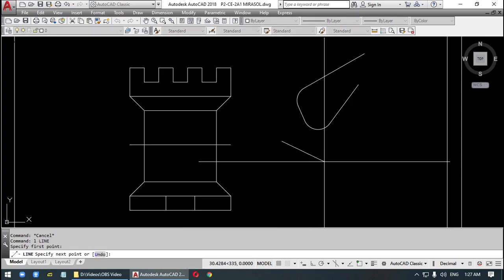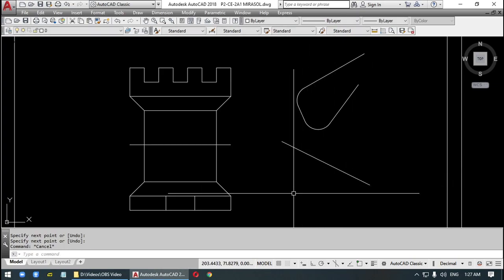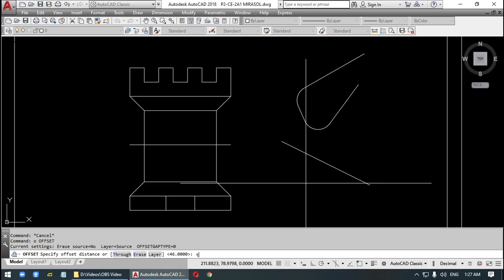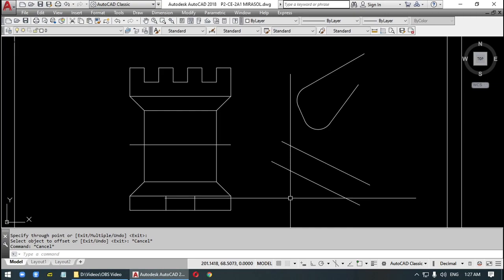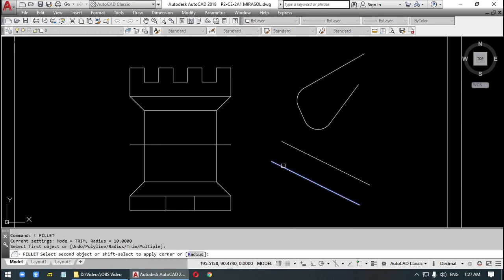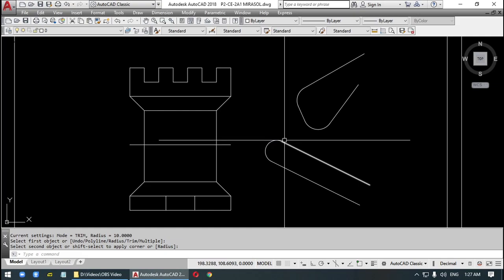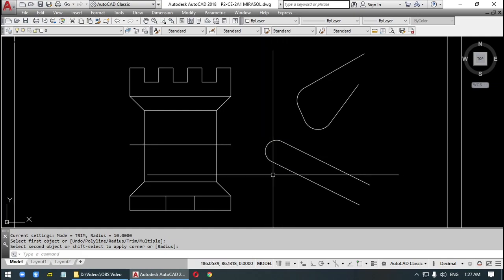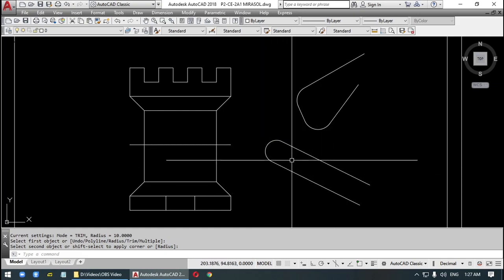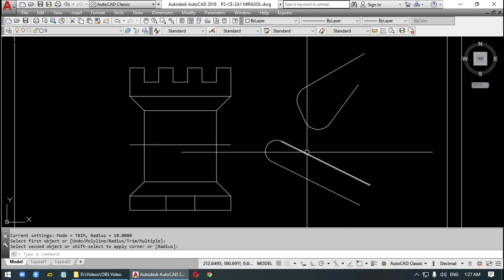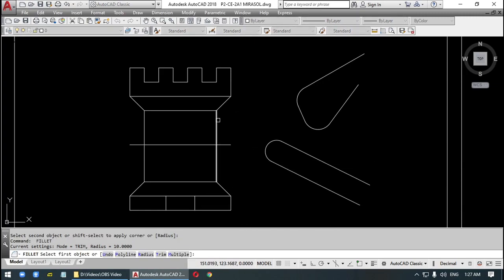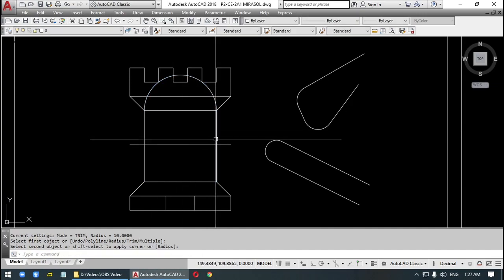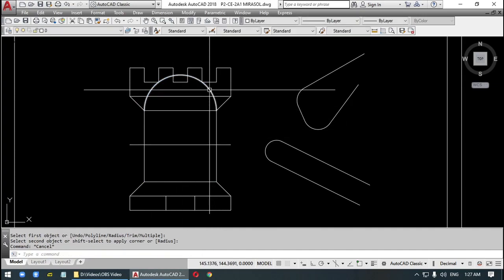What if we have two parallel lines? What would happen? Line one, and use offset, this time with the through command. Fillet, click here, click there, it made an arc. Is this 10? No, I just made an arc. Fillet, let's try this, made an arc. We did it.